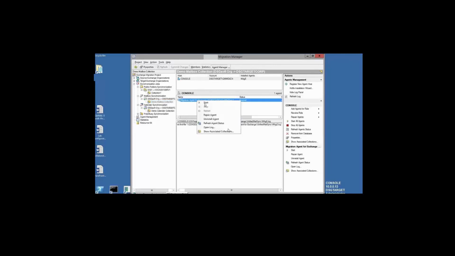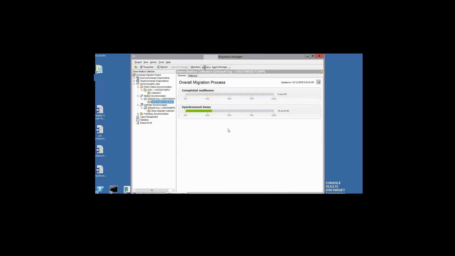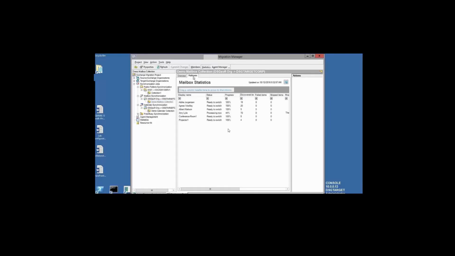And in the statistics window, you can get a good overview of this mailbox collection and see the sync status of all these users. It looks like all these users' mailboxes are almost ready to switch. You can get a good overview of discovered items, failed items, skipped items, which could be corrupt ones, etc. So it gives you a good idea of the scope of items and work that this particular collection has to do.